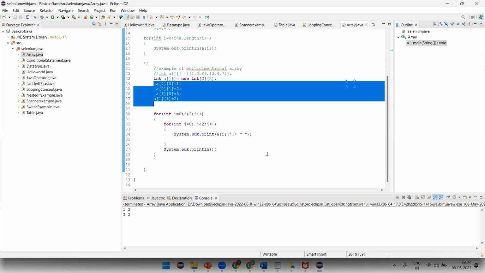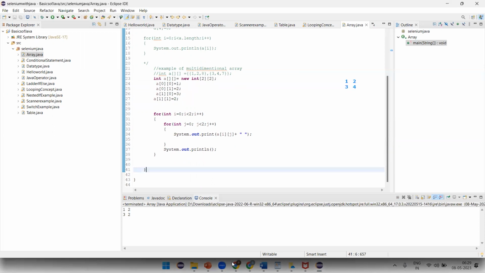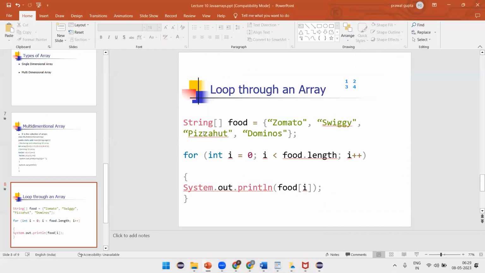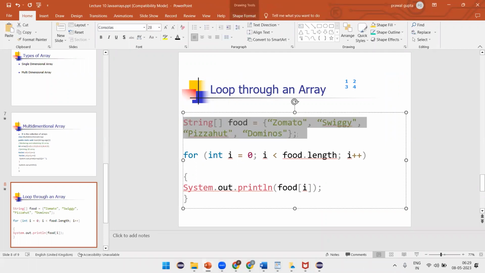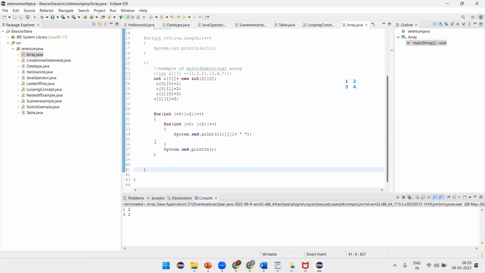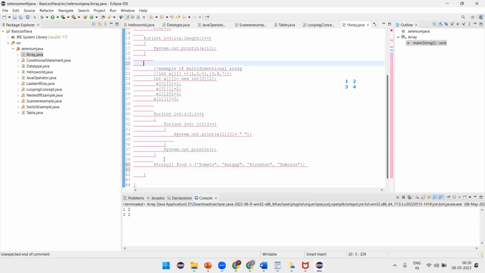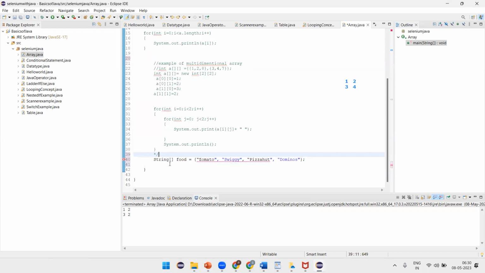For loop for a multi-dimensional array. The next thing is looping through an array. So this is an example of a string array. I'm just showing this also, then we will finish. I am keeping it in the comment box over here. I have directly copied this, so delete this token, string array.